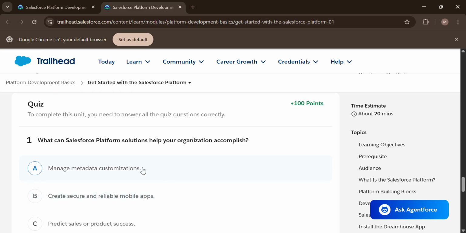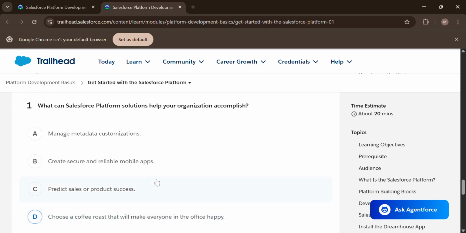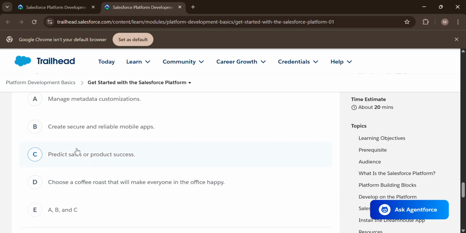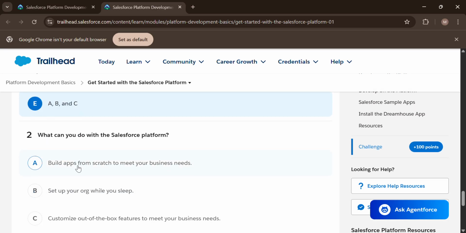The first question is, what can Salesforce platform solutions help your organization accomplish? Manage metadata customizations, create secure and reliable mobile apps, predict sales or product success, choose a coffee roast that will make everyone in the office happy. Okay, so A, B, and C are correct. So we will select option E.